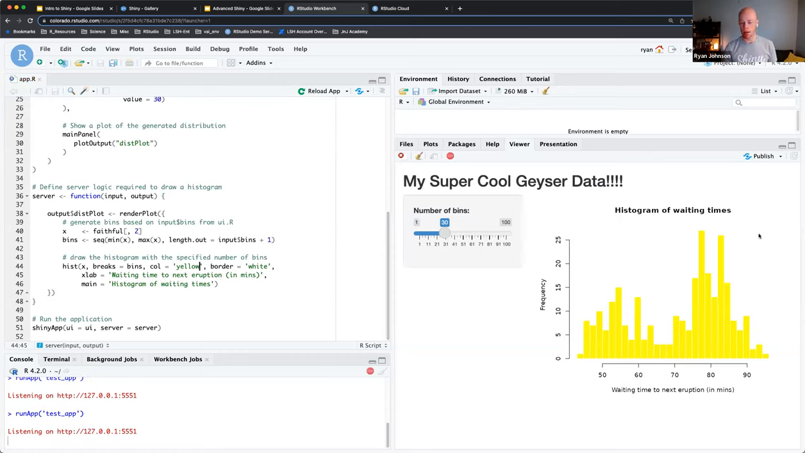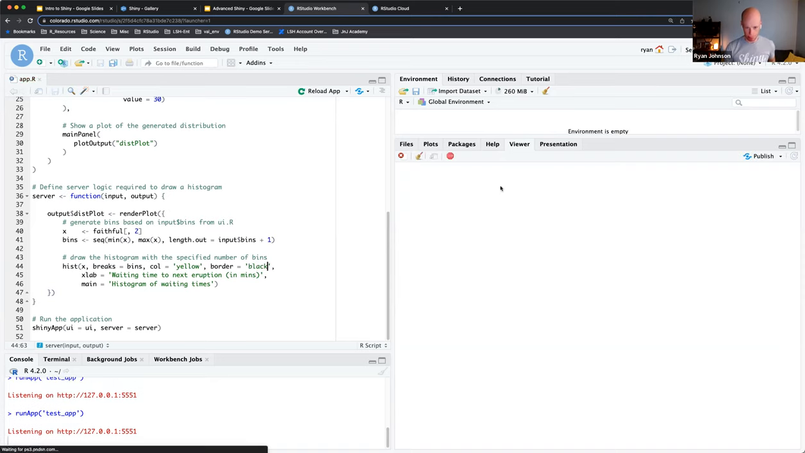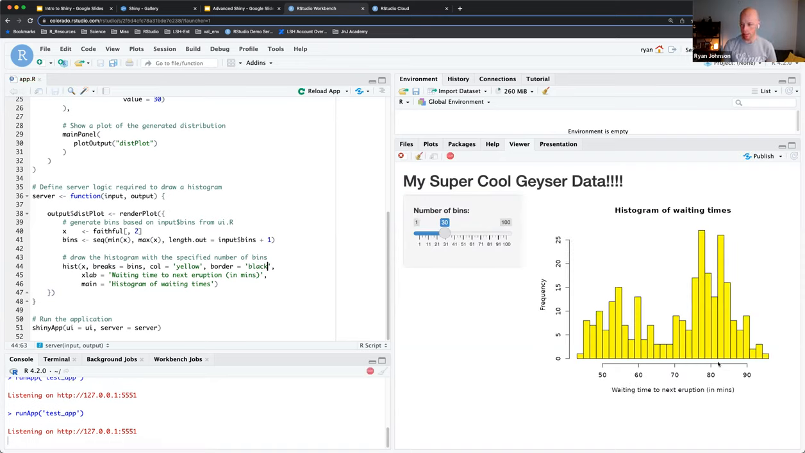Now you can see what our plot looked like. You know, the yellow on the white background doesn't look that great, but now we can see that the bars have changed their color, right? Because we changed the output within the server function. Let's make it look a little bit better. So instead of a white border around our bars, let's make a black border. I think that'll look nice. There we go, that looks a little bit better. So you can see how just making tweaks to the server function, you can change these outputs, the output being the histogram.